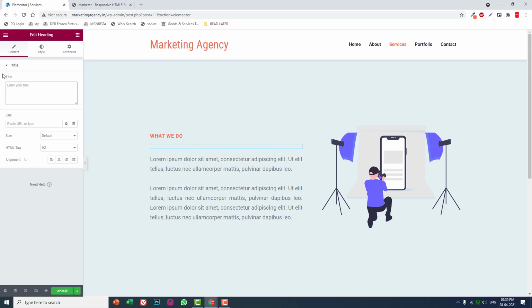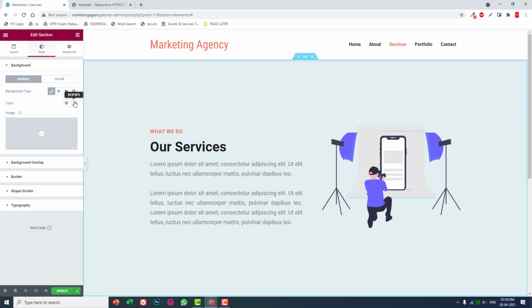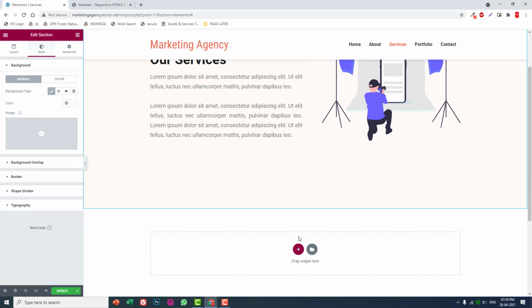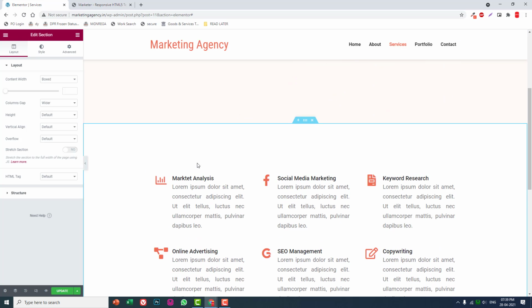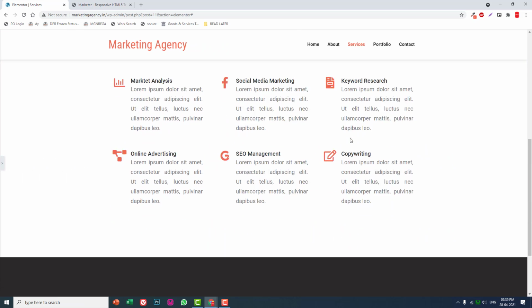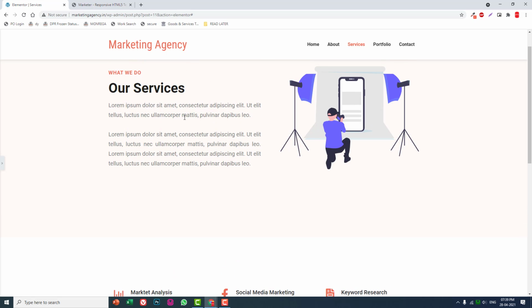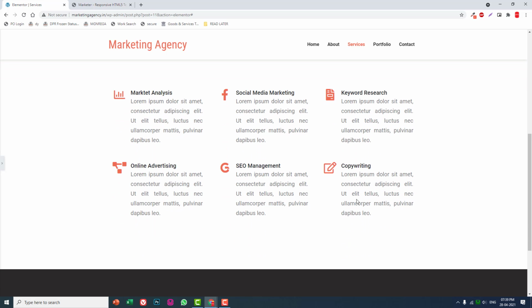Our services. Change the background color. And then go to my templates, what we do, services, insert it. Okay, that's it. What we do, some few descriptions of our services, and then this is what we do, types of services.